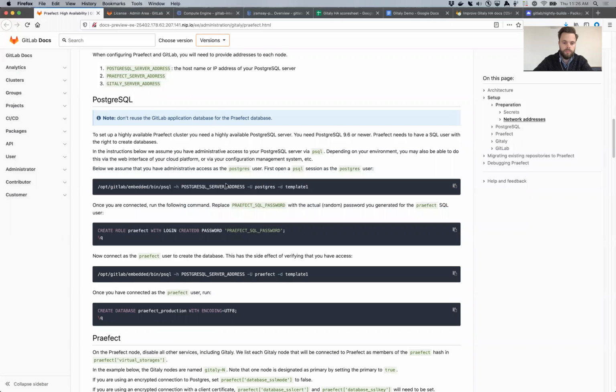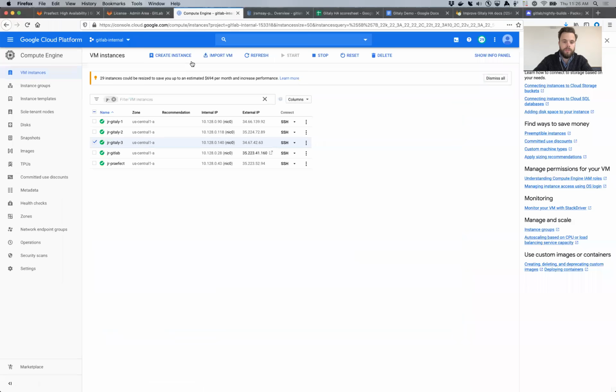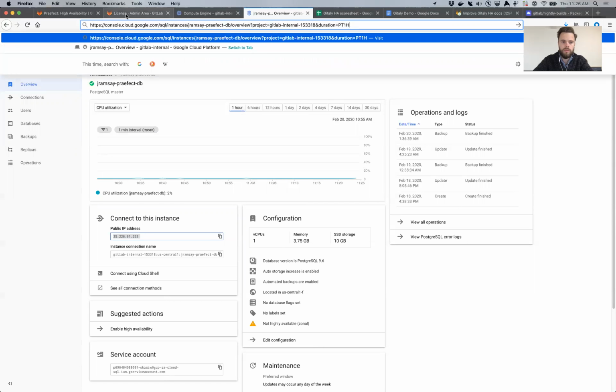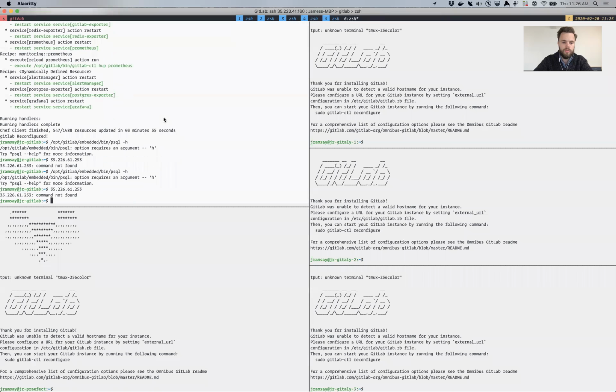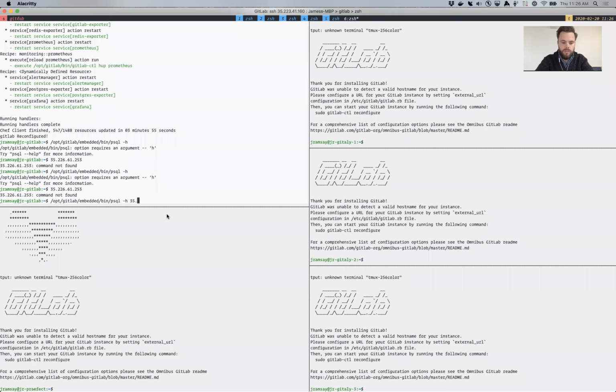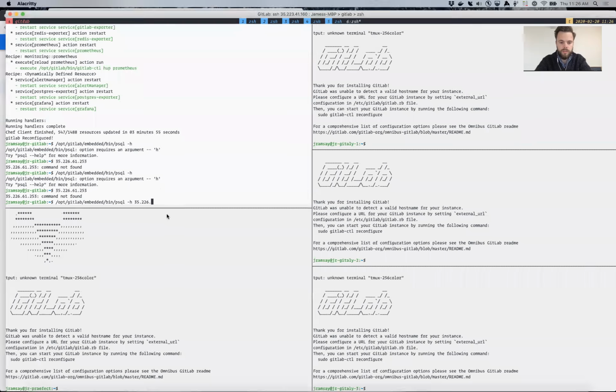Let's just copy that. Get the IP address. Why is that not working? Maybe I need to, command not found. Doesn't like pasting that IP address.